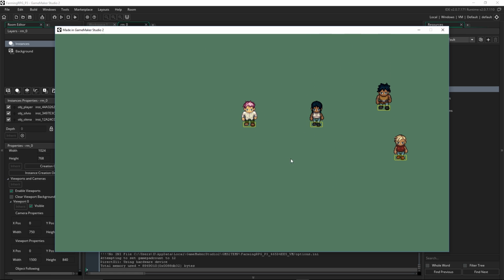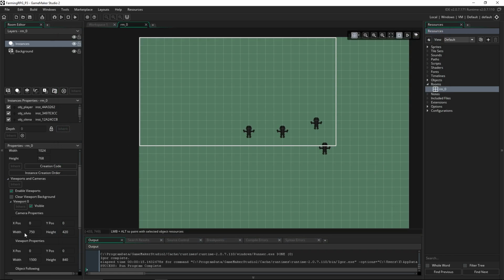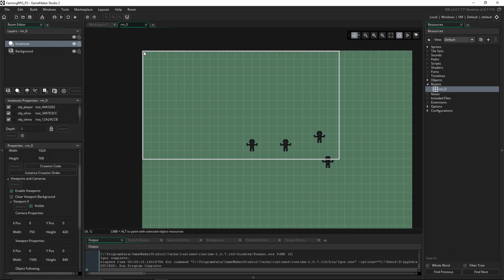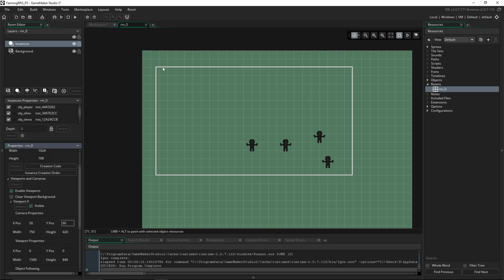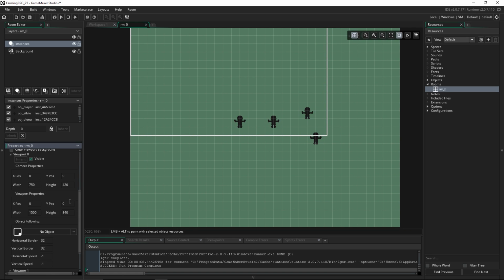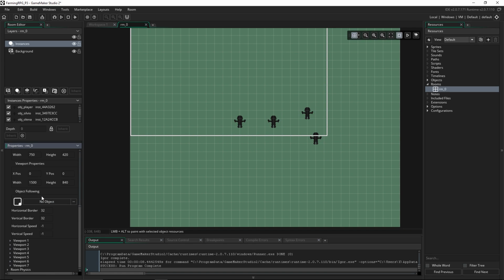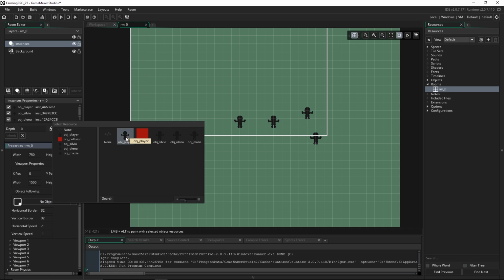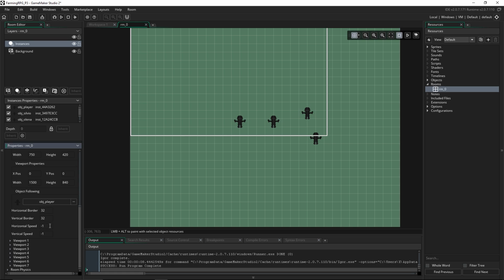You can see at the moment it's not following any objects, it's staying right there. Its position is 0, 0. The origin for the cameras is anchored at the top left. So if we change this, we're changing the position of the camera. Okay, so we're gonna make the camera follow an object. So we're gonna click here and click object player. We're not gonna touch the speeds, we're just gonna keep that at the default.